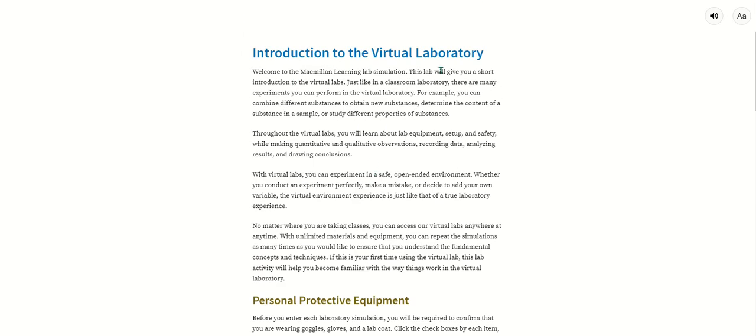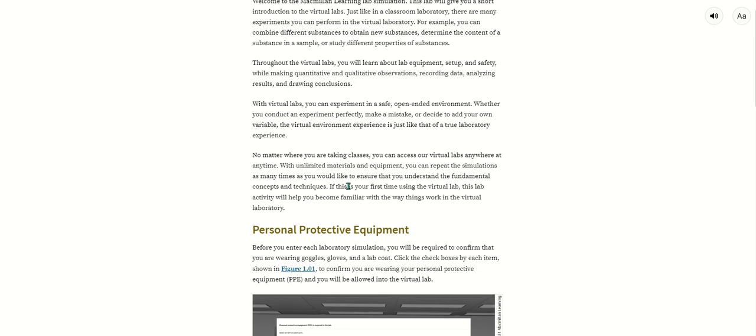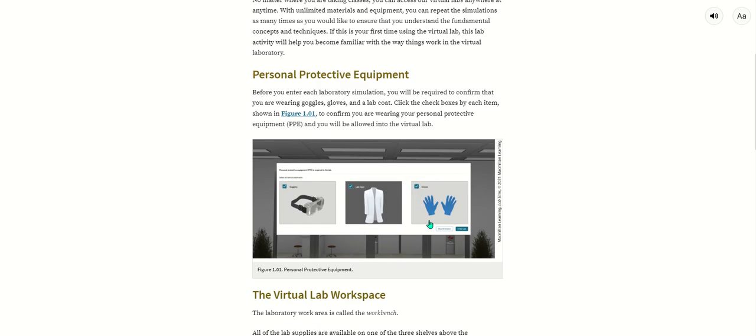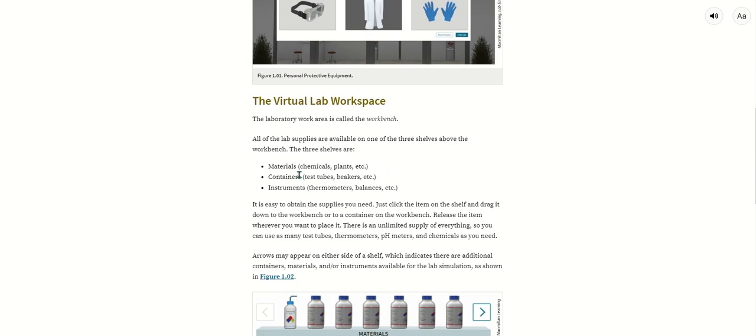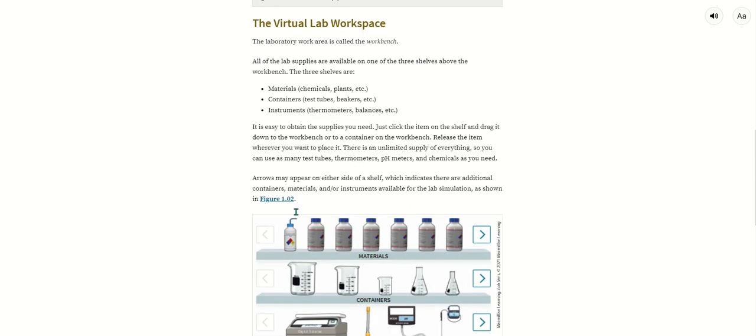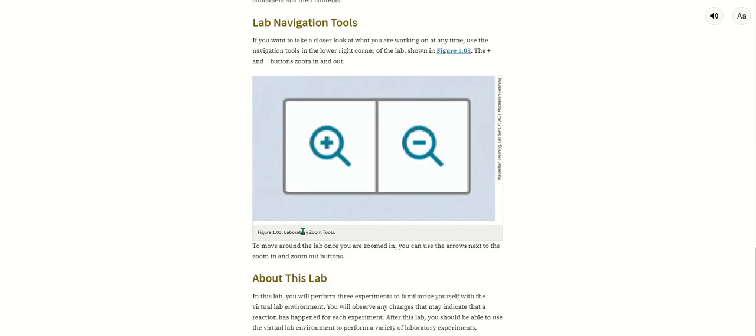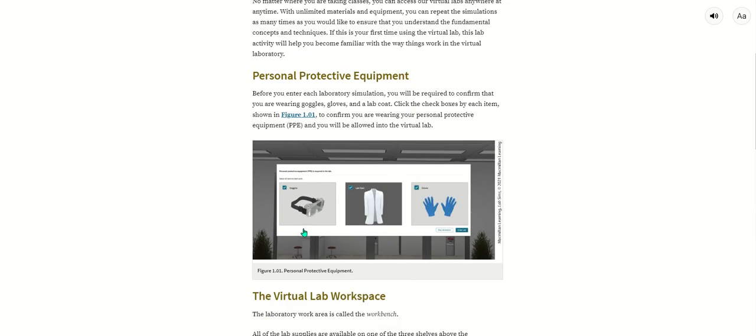You're going to be introduced to the virtual lab. You're going to have to, quote unquote, wear PPE when you enter the lab simulation. This is how it'll look. The virtual lab workspace contains your supplies, your materials that you need to actually complete the procedure. And then there's some tools. So you just read through this, take some notes.